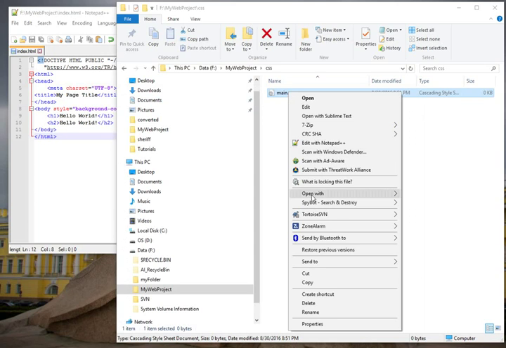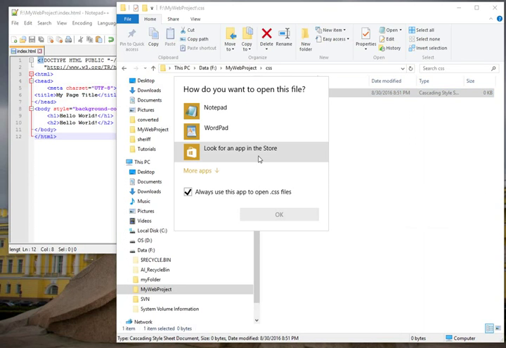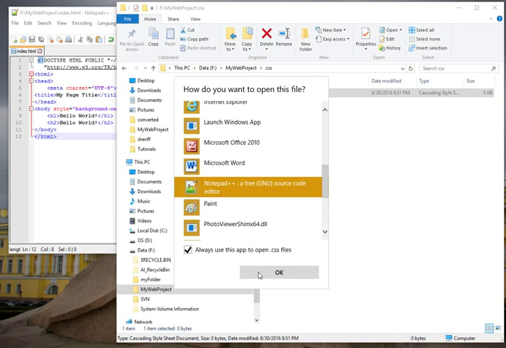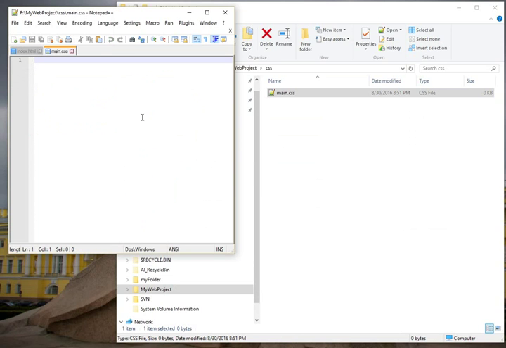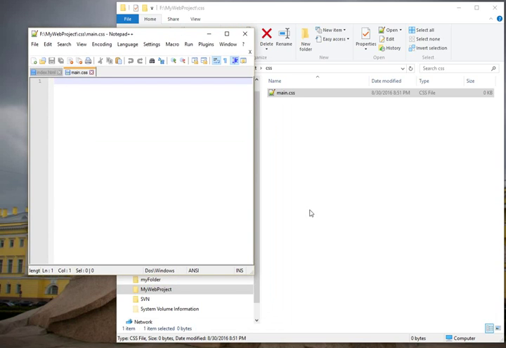We want that to be Notepad++ as well. So we choose another app and we use Notepad++. Okay, so here's our CSS file. Inside that file, we create a definition of our style.